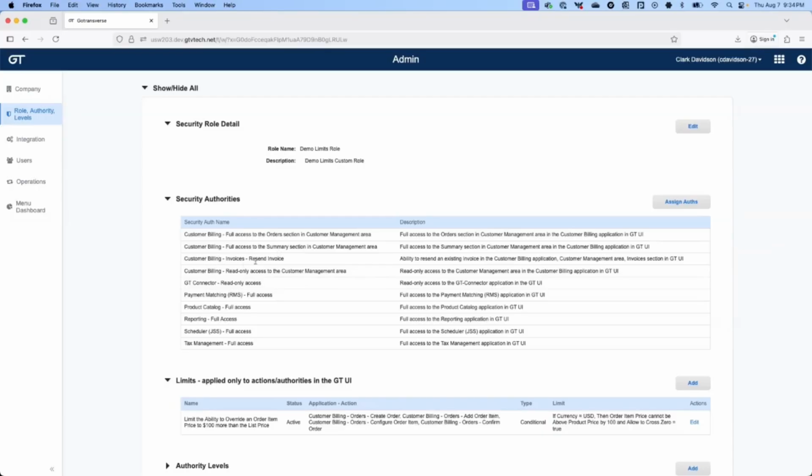specific action level or individual action level access on the invoices section, to the resend invoice action, and then read-only access so you could get to and navigate and see everything in customer billing, customer management in a read-only view. The other items here are just other portions of the application that will be available in the application switcher.